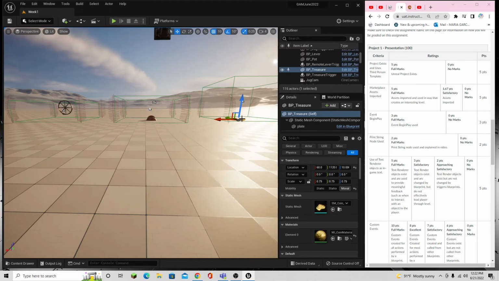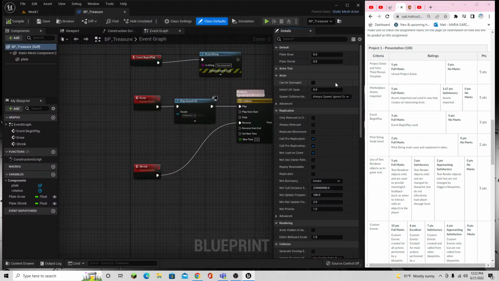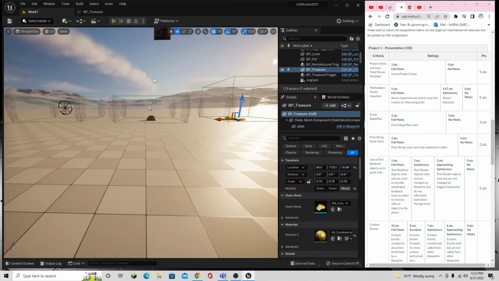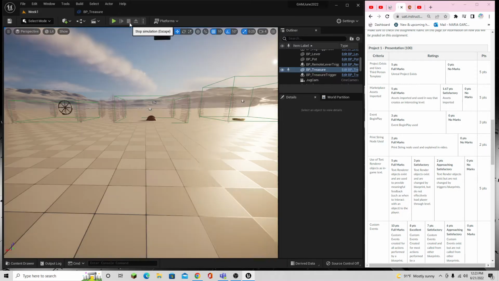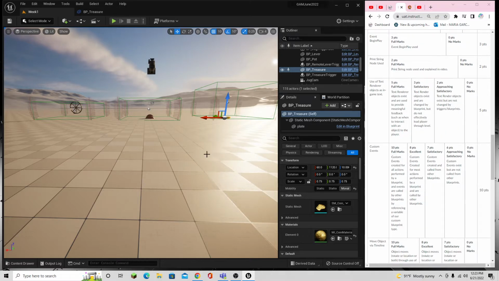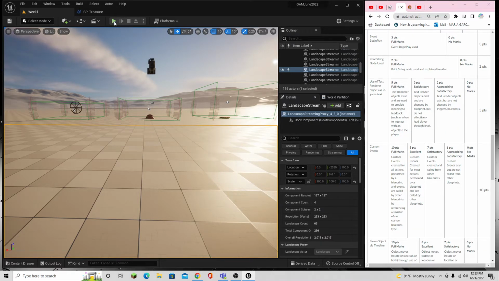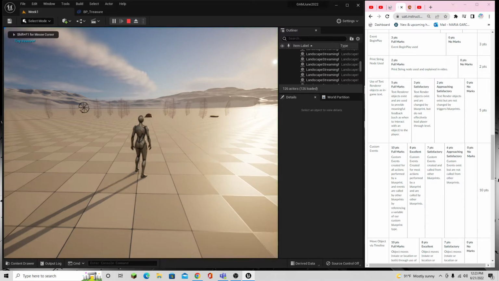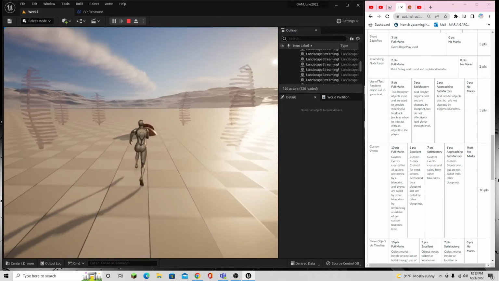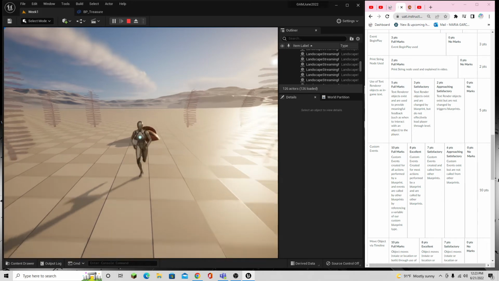In the BP for the treasure, I do have on event begin play, have it say tiny treasure. Tiny treasure. We have the print string node being used, and we have the use of a text render on this item that is only visible when you go in and out, but that'll come later.